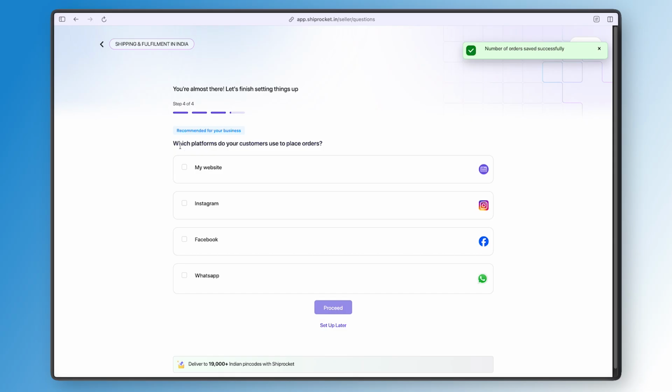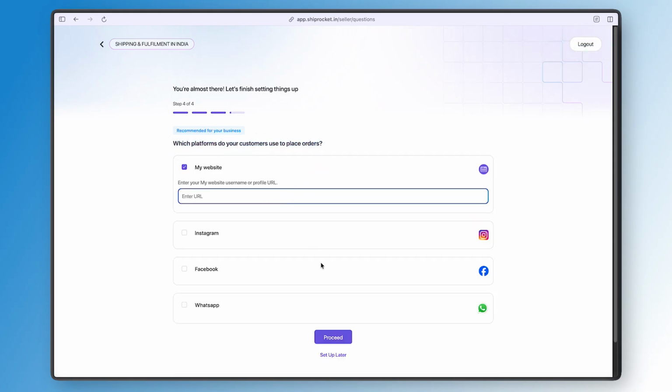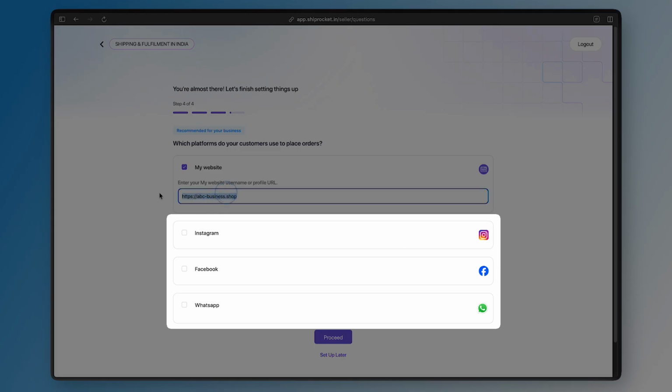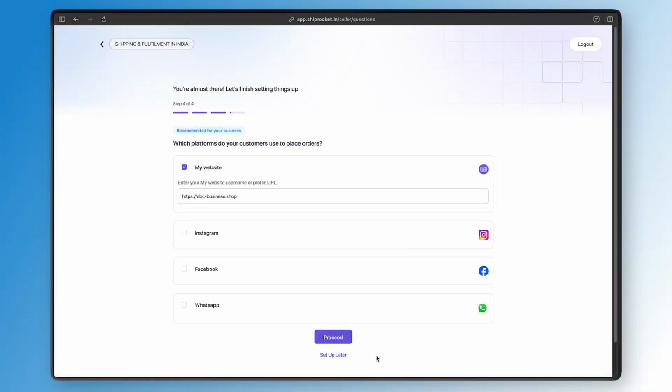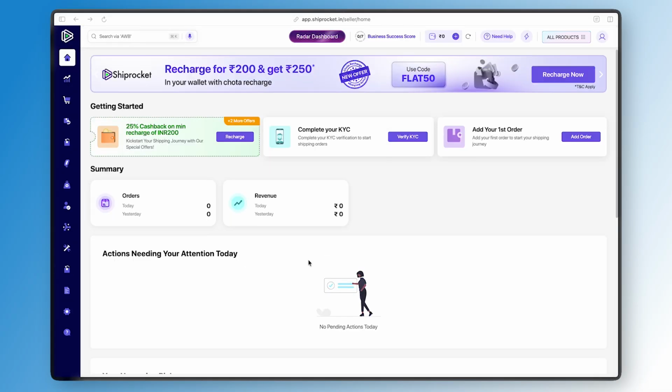Next, it asks from which platforms customers will place orders. Since we are building an e-commerce website, I select website and enter my domain. If you use multiple channels, you can select multiple options like Instagram, Facebook, WhatsApp, etc. But for now, I select only website, then proceed. Since we entered basic details, our Shiprocket account is created.